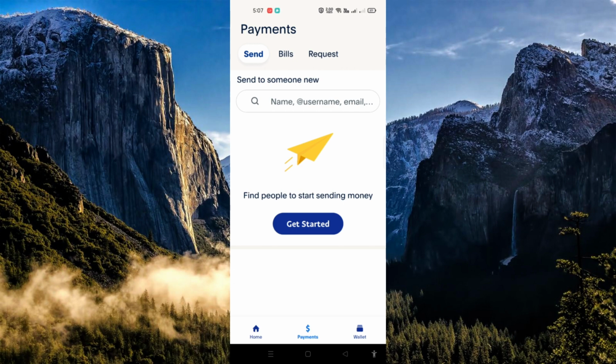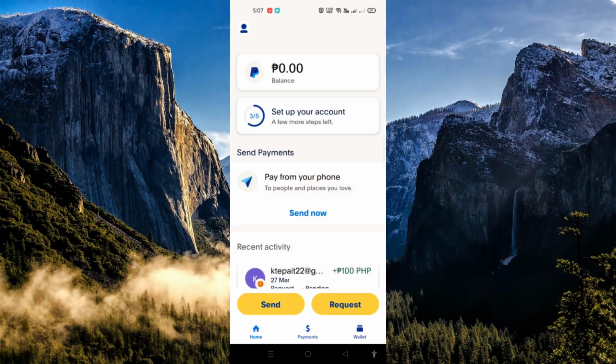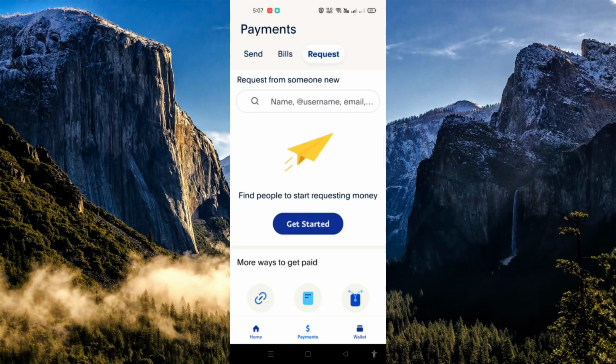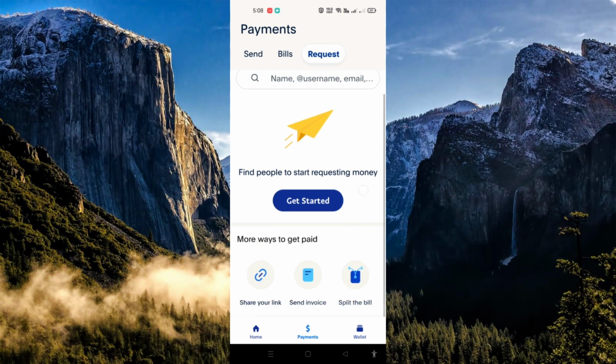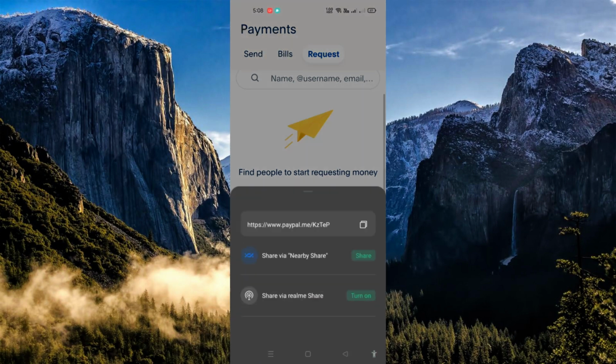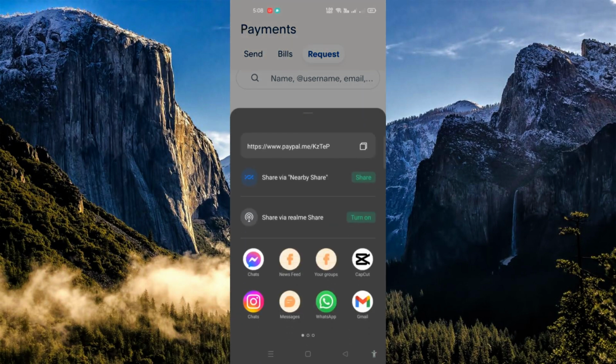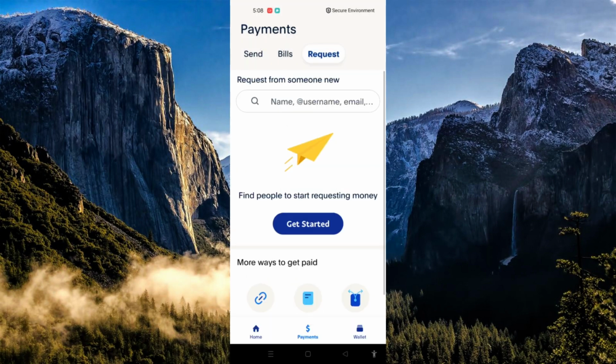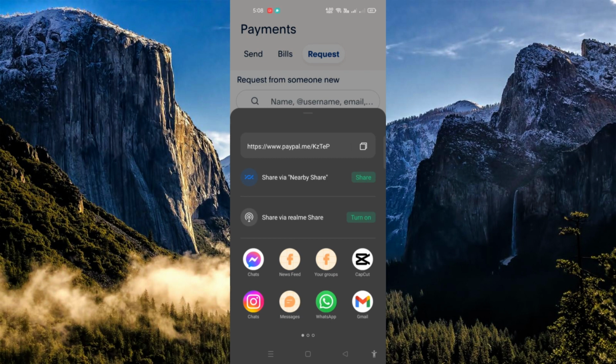Another option here on how to receive money on PayPal is on the payments below the screen beside the home icon. When you click on it, you have the options send, bills, and request. So you need to click on request, that's on the upper portion of the screen. And when you scroll down, there are more ways to get paid where you can share your link. So you have another option here where you can copy the link and send it to the person that you want to receive the money from.